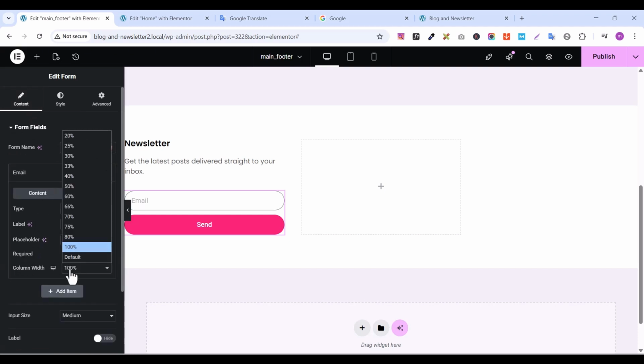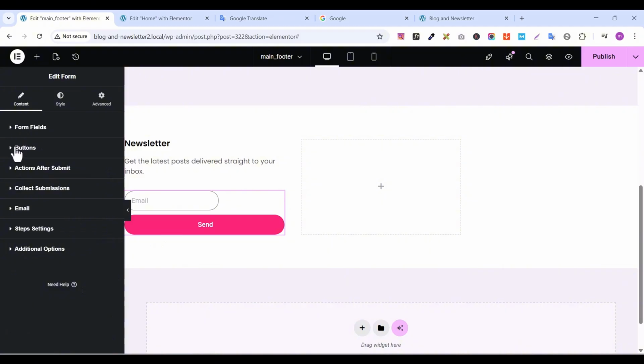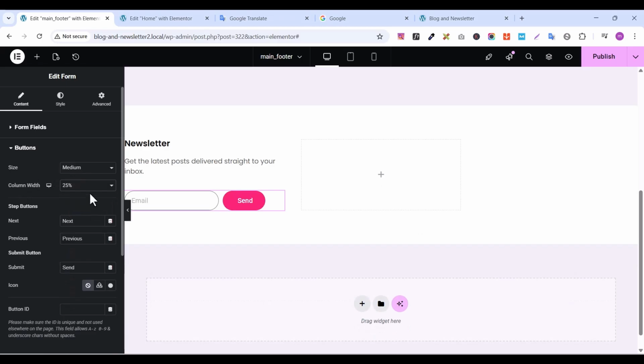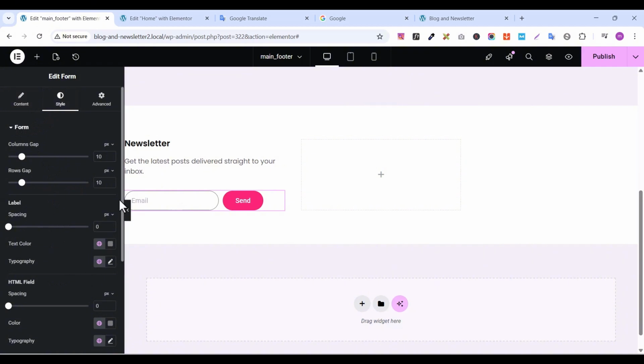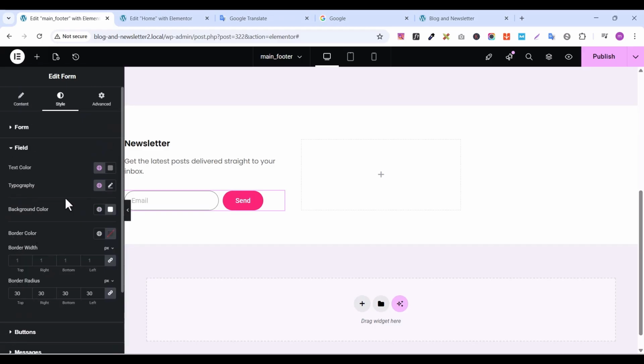Let's come back to the column width here and make it 60%. Close it. Go to the button too. Make the button 25%. Yes, let's make it 25%. Okay, like this. So after that, let's go to the form settings here. But we want to remove some. Let's go back to the style again, and the field here. Let's remove some of the width. Okay, the border. So we are going to remove some of the border, to 8.